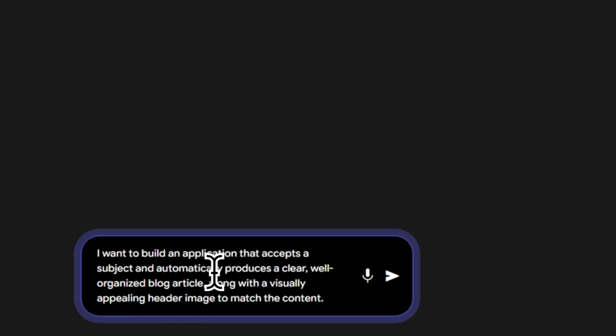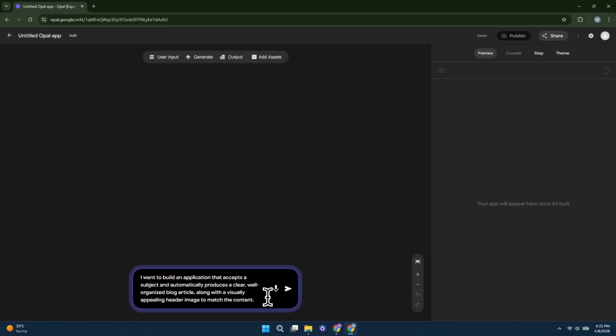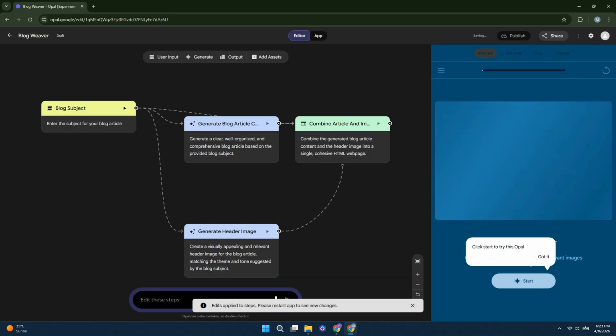Once you have entered your prompt, click on the Go button to start the process. If you prefer, you can also use the microphone icon to speak your idea instead of typing it. After submitting your request, the system will begin generating your app. This process may take a few moments, so it is important to be patient while the system completes the setup. Once the process is complete, your app will be created automatically.